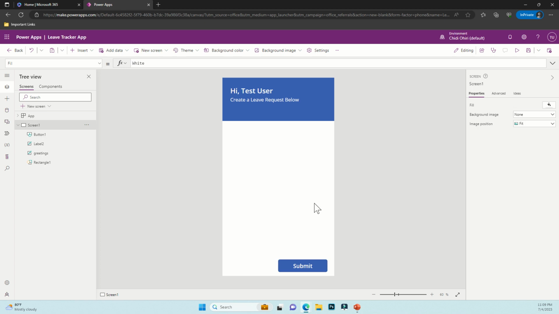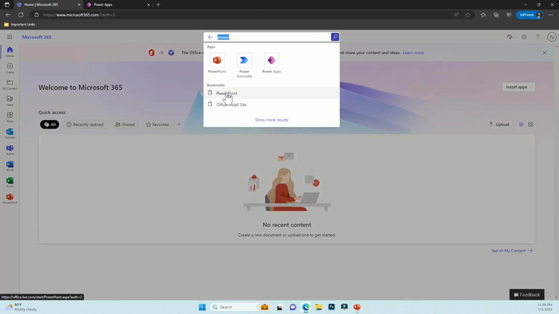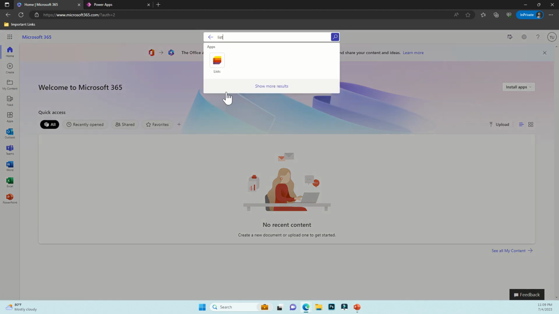So what are we submitting? We want to submit a form, right? Before you can submit any form, we have to create a data source where our form will be saved to. So we're going to create a list. Click on lists, and this will open up.